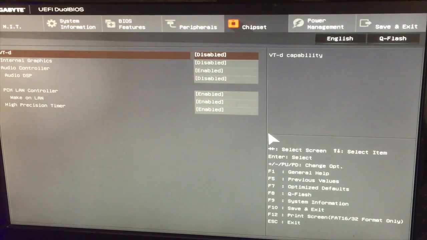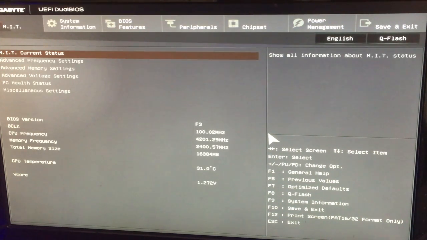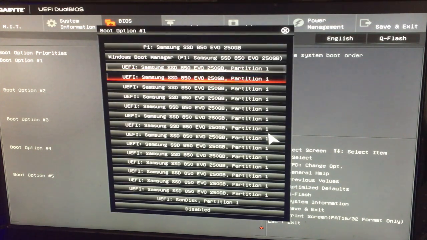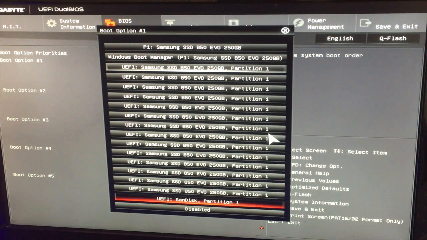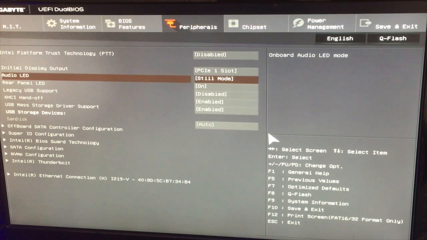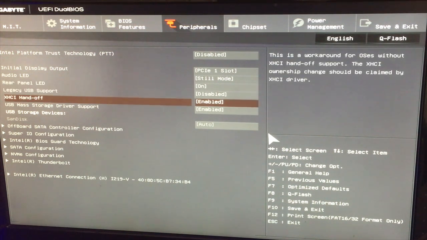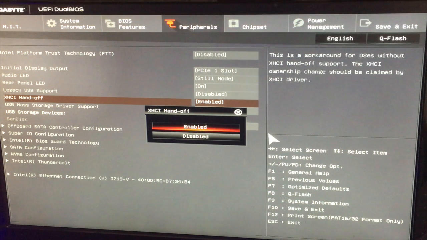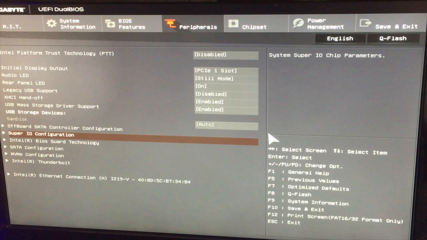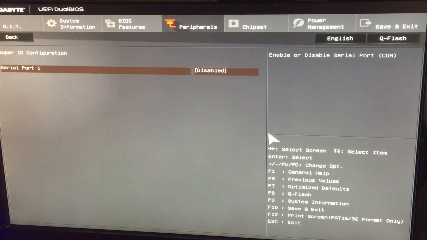We're then going to go to BIOS features, and for our boot option, we want to make the first one boot off of our SanDisk or USB drive, whichever USB drive you ended up going with. Ours is called the SanDisk, so we're going to go ahead and make that our primary boot drive. We're then going to go ahead into our peripherals, for handoff, we're gonna enable it, and we're also gonna go down to Super IO Configurator, and we're gonna go ahead and disable that.